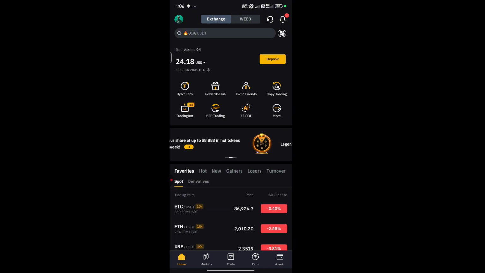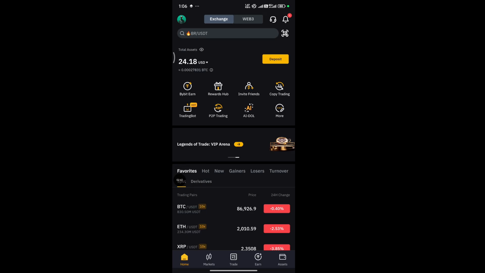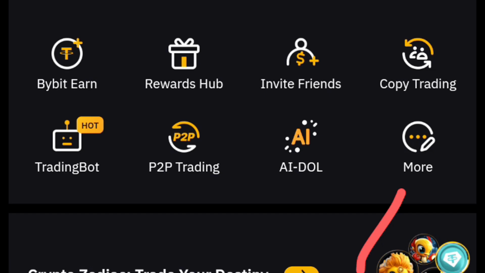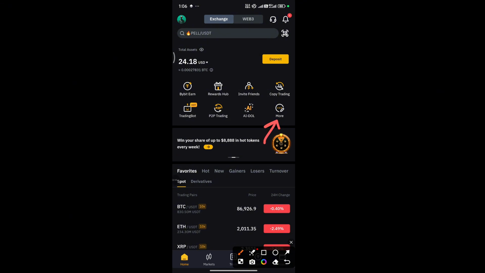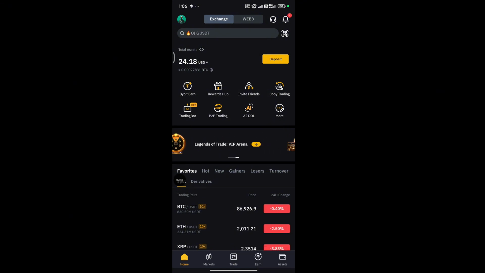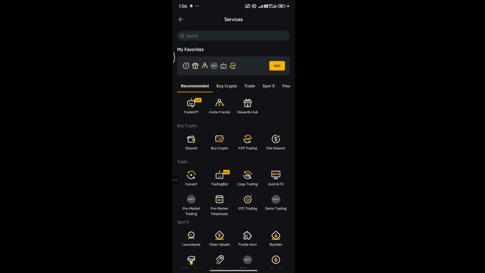So the next thing we'll be doing now is going to the P2P market. You'll see it here. This is the P2P. If you don't see it here, it will be on this more button. So you click on more. Once you click more, you see it right here. It's showing P2P. So let's go to P2P.